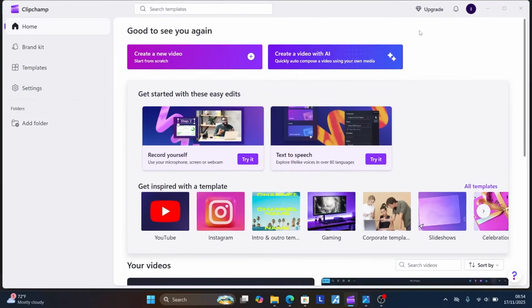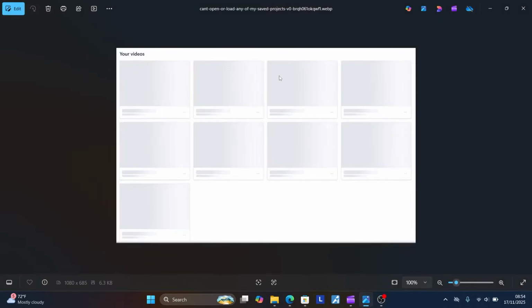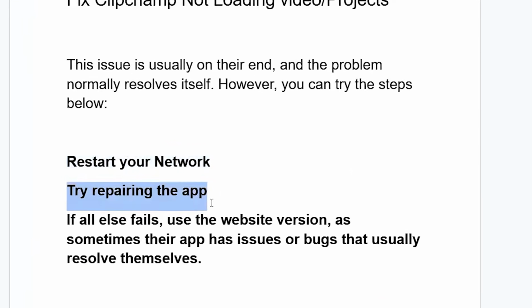Close the Clipchamp app. After closing it, try to restart the app and then check if the issue has been resolved. If you're still facing the same problem, try repairing the app.